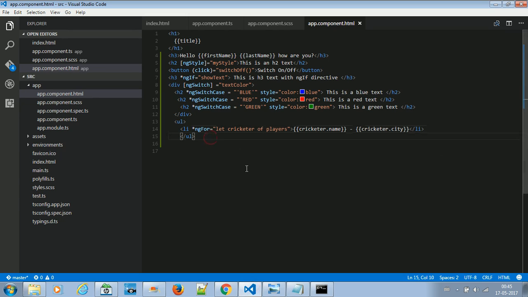We can put it anywhere, as the view and the logic are separated. So that means even if I make a table, say for example, a rough table with cell padding equal to 5, cell spacing equal to 0, and border equal to 1, and then slash table.